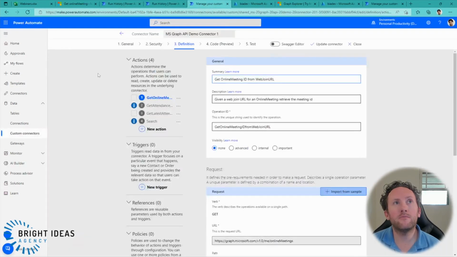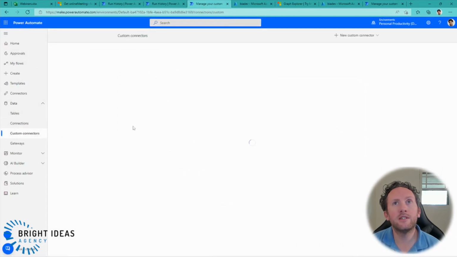And you can manage your custom connectors over here under Data in Power Automate. You can create and manage custom connectors. Now, the thing that you must be conscious of with using custom connectors is there is a licensing impact to using custom connectors. Connectors like Office 365 users, Office 365 groups, Outlook, OneDrive, etc.